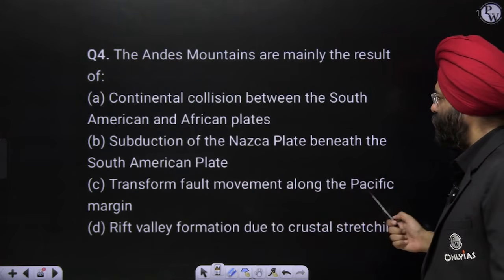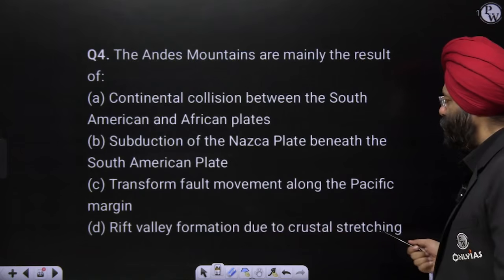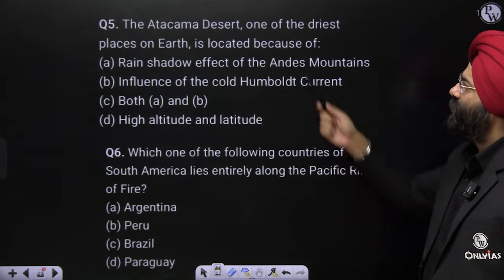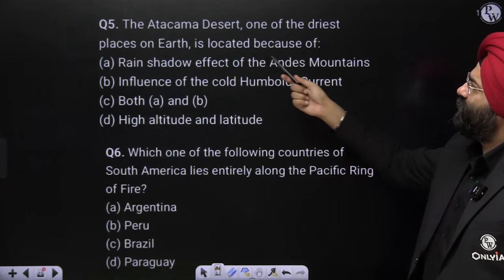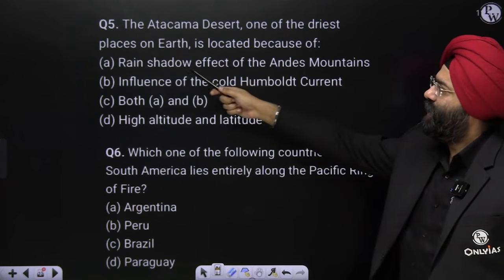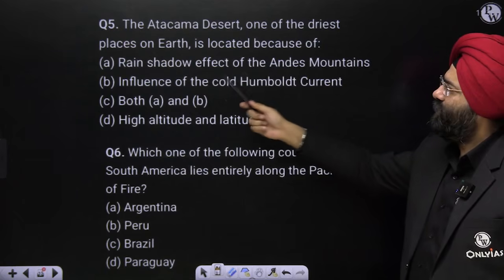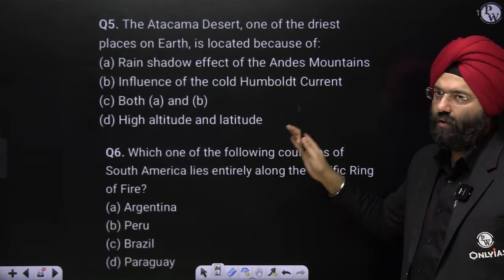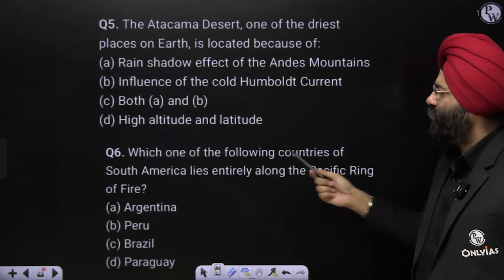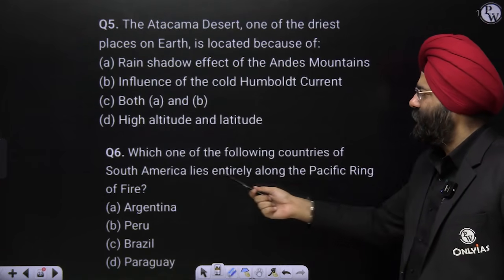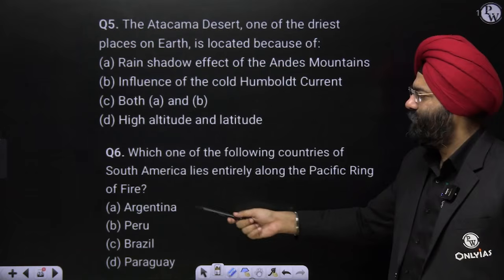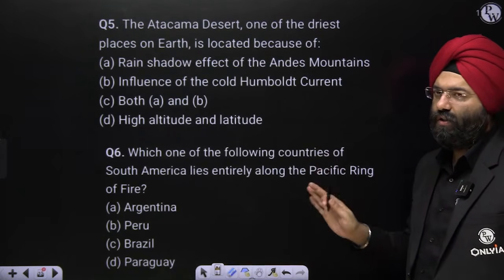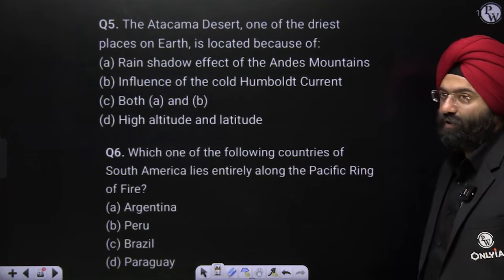Transform fault movement along the Pacific margin, Rift Valley formation due to crustal stretching. This is the fourth. Pause the video and answer. Atacama Desert is one of the driest places on earth, located because of rain shadow effect of the Andes, influence of the cold Humboldt current, C means both of them, and D high altitude. Easy question, try it. Which of the following countries of South America lies entirely along the Pacific Ring of Fire? Argentina, Peru, Brazil, and Paraguay. Pause the video, check it for yourself, and see if you can manage it.